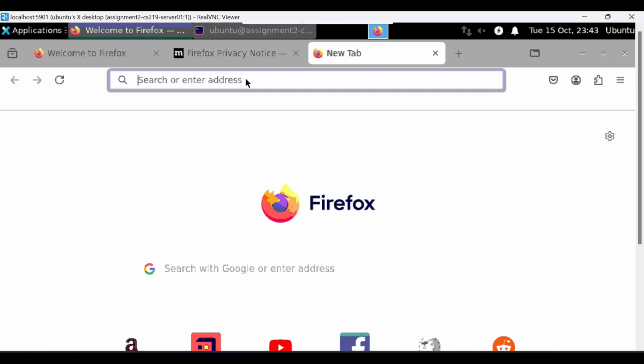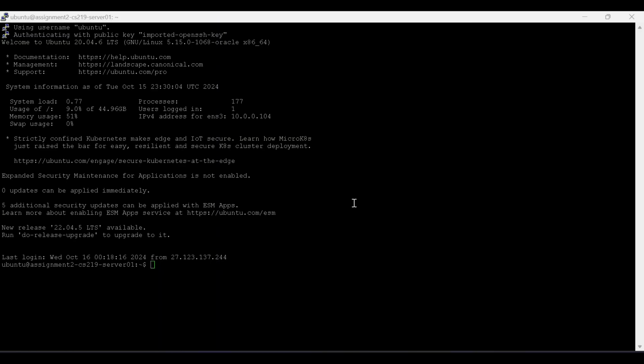Now, after Firefox has been installed, we are going to go back to our Git Bash and install the Apache web server by entering the following command. Click enter. After installing it, we'll be configuring it.